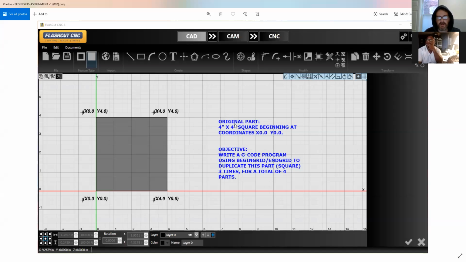All right. This was our assignment. It was a 4x4 square, with coordinates beginning at x0, y0. We wanted to write a G-code program using Begingrid and Endgrid to duplicate this square a total of 4 times.